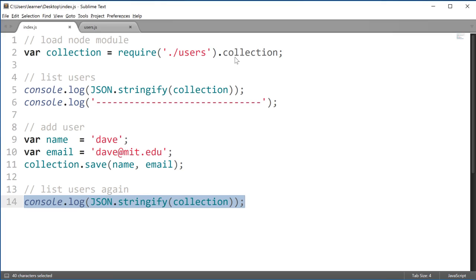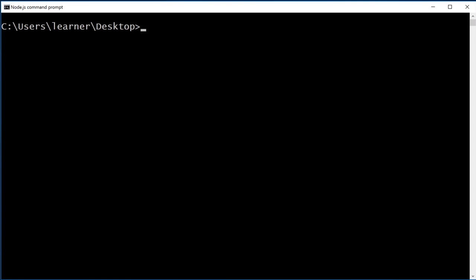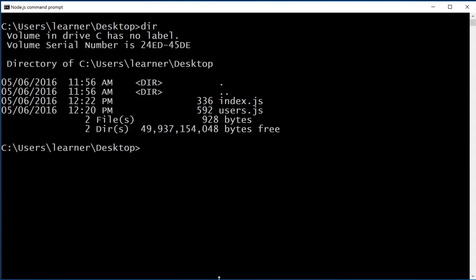So let me go ahead and save this file, and now we will move over to our Node window. If you do not have it open already, go ahead and from your start menu find the Node.js command prompt window and open up a console. So you can see there we are at the desktop. That's where I placed those two files that I just created. I'm going to go ahead and list them. As you can see there, I have index.js and users.js, and if all goes well, when I run the application, which in this case is index.js, we should see the output at the console.